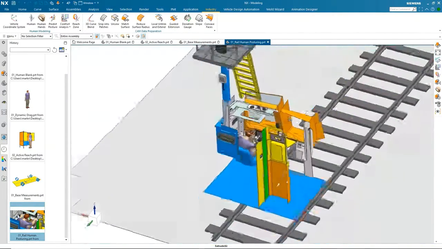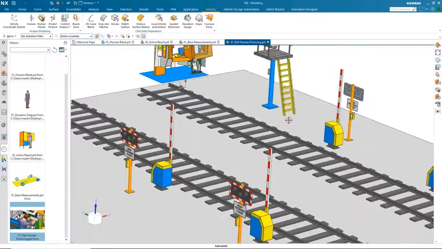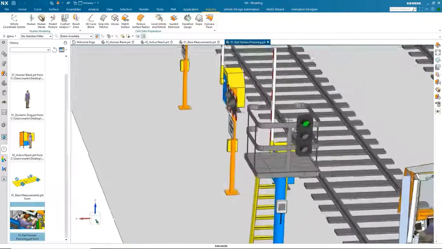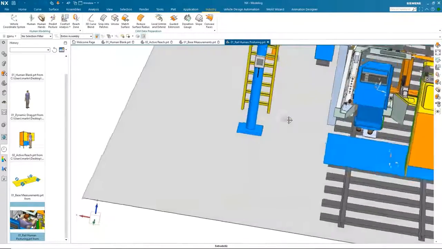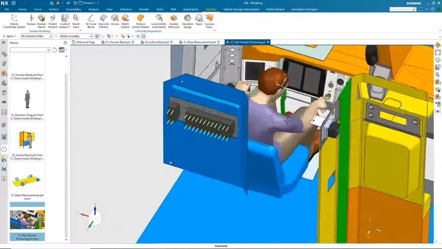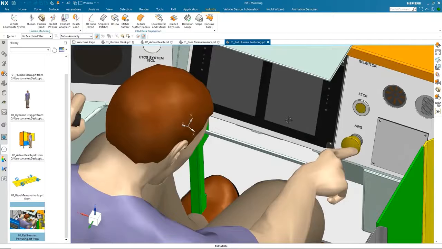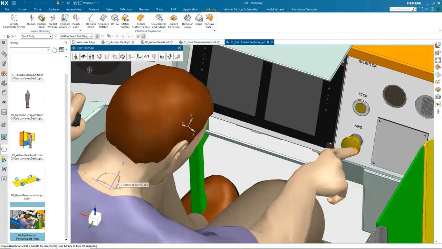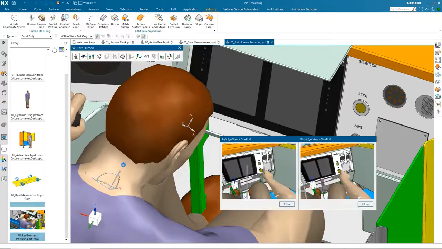If I just zoom out so you can see what we're looking at here, we've got our tracks and our crossings, and we've got our human placed inside the cab, and we're just trying to get an idea of what he can reach. So what we're going to do is go back into the human, and I can turn on something called eye windows, and that's showing us what we're seeing from our left and right eye.